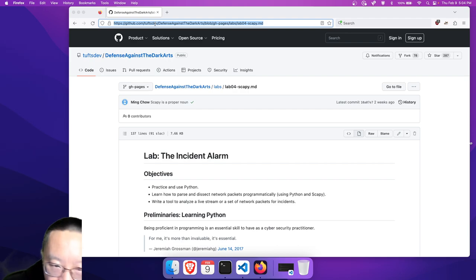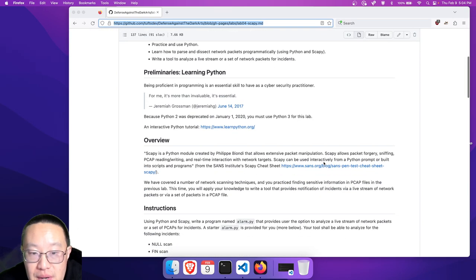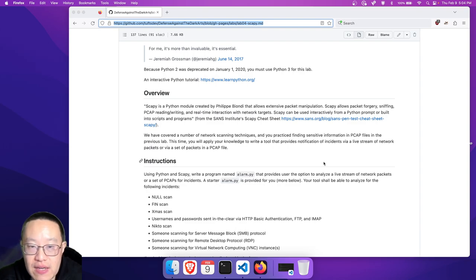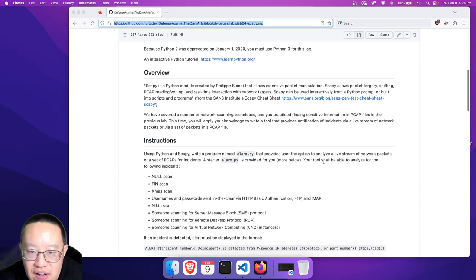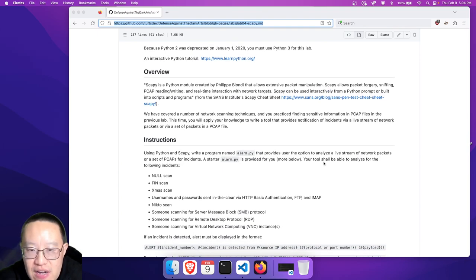And what this incident alarm is: write a program in Scapy that will detect the following. Using Python Scapy, write a program, alarm.py, that analyzes a live stream of network packets or a PCAP file for the following incidents. NULL scan, FIN scan, Christmas tree scan, usernames and passwords sent in the clear by way of HTTP basic authentication, FTP and IMAP, Nikto scan, someone scanning for SMB, someone scanning for remote desktop protocol, also known as RDP, and someone scanning for VNC instances. So that's what the alarm has to do.